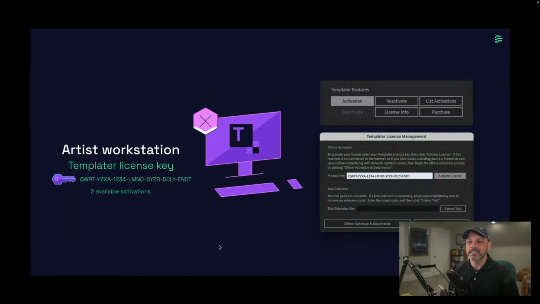And in this example, this key right here has 2 available activations, meaning that one key can be used or inserted into 2 different machines to activate licenses on 2 different machines. On the right side here, you're seeing the Templator preferences dialog, the cutout of that, and also the license management dialog that you get from clicking this activation button.